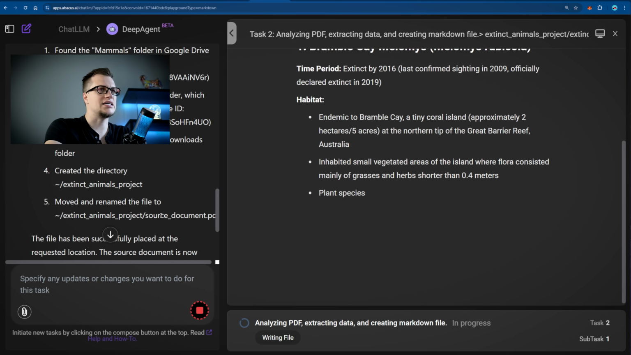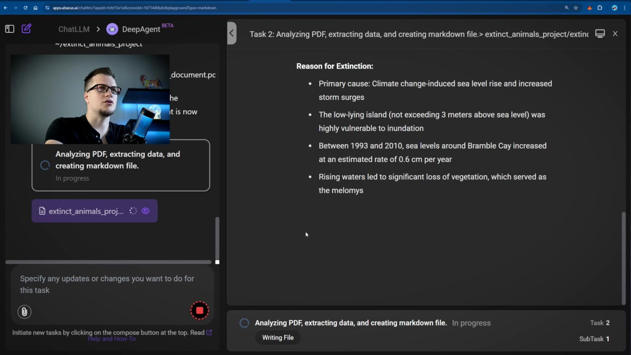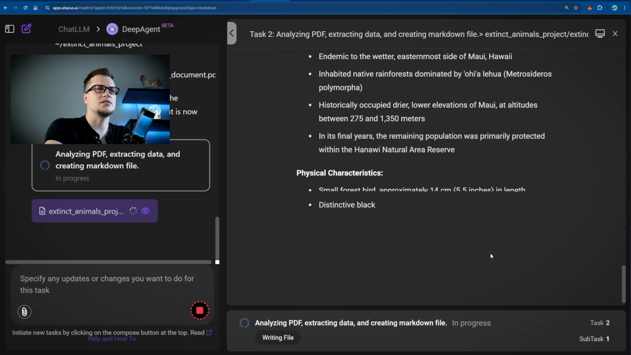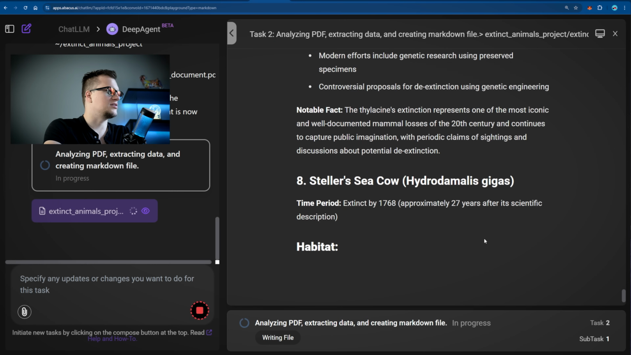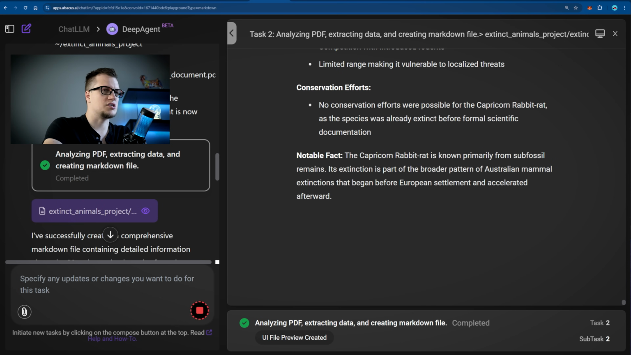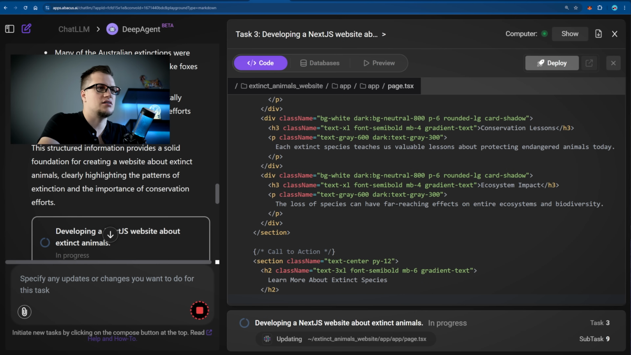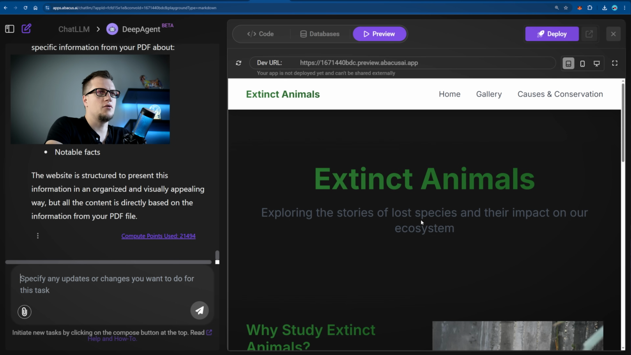I can now see the text being extracted from my article. The agent found the file in Google Drive and is now working on the content. Task 2 is in progress. There is a lot of information in that PDF file. It's a list of 20 animals that went extinct recently. DeepAgent is analyzing the PDF file and extracting data. Task 2 is completed. DeepAgent is now building a Next.js website for me all about extinct animals. And the website is ready.